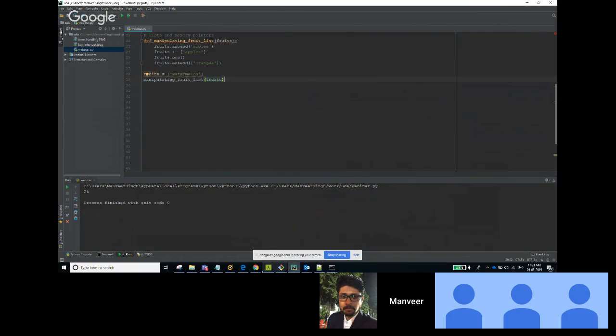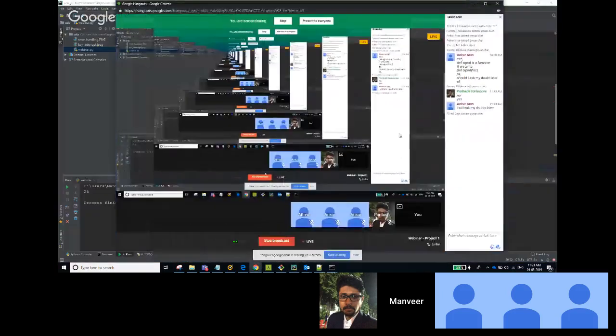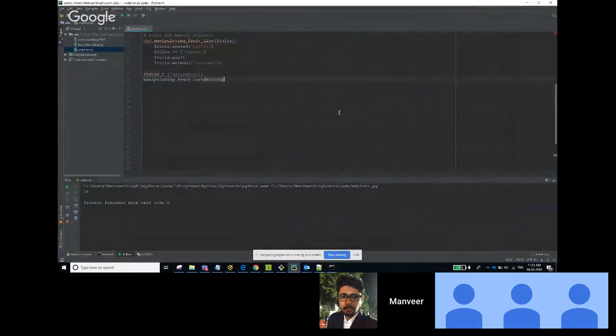Let's try to call this. The things will work, but I think we should print it somewhere so that we know what all happened with the list. I'll print fruits at the end of this function. So what I'm basically doing is initializing fruits as a list, passing that to a function known as manipulating fruit list, appending something to that list, popping something from the list, extending it, and then printing the value of that list. So let's run this program.